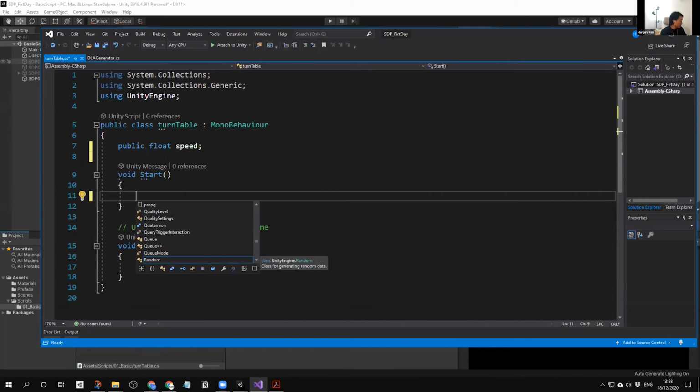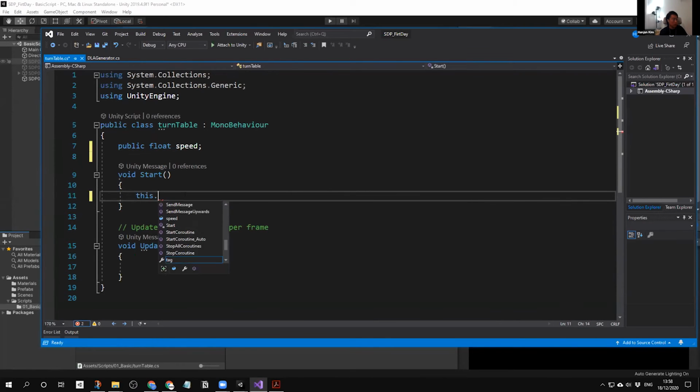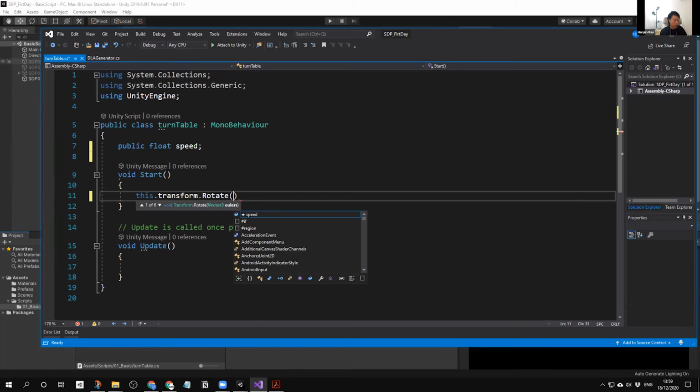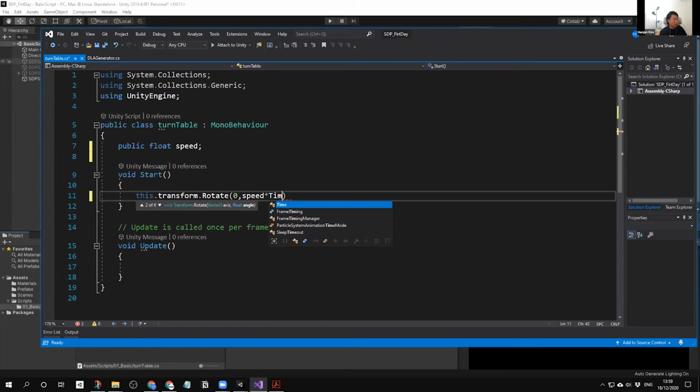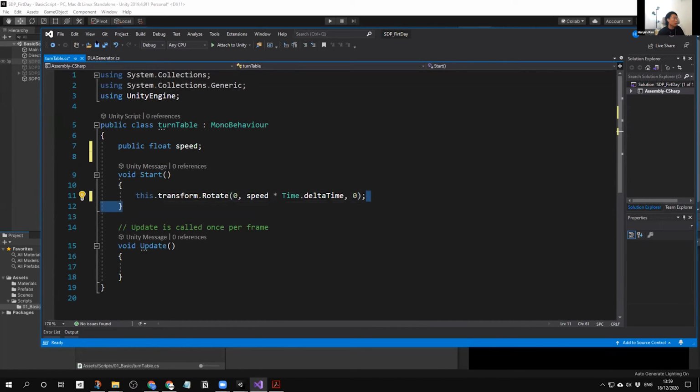And here, because we're going to make this transform rotate, what we need to do is transform.Rotate, what we exactly used before. If we want to rotate around the y-axis, we need to do speed multiplied by Time.deltaTime. This is how we're controlling it; it's going to continuously rotate the object. And then save this one.